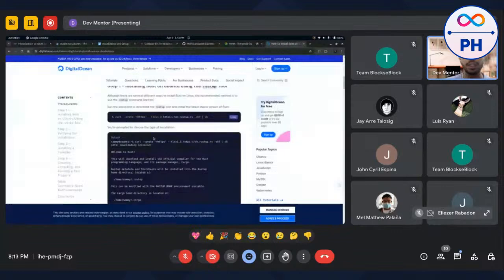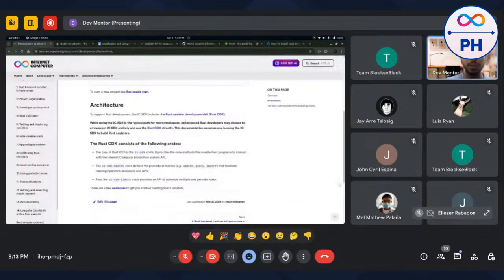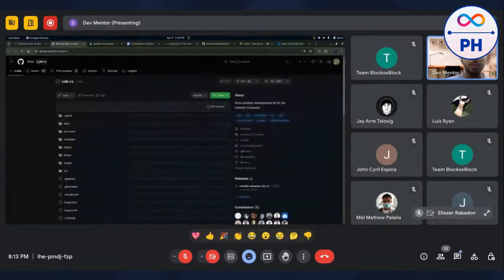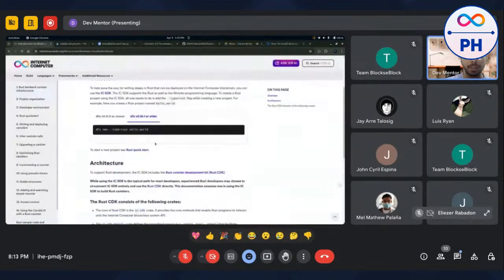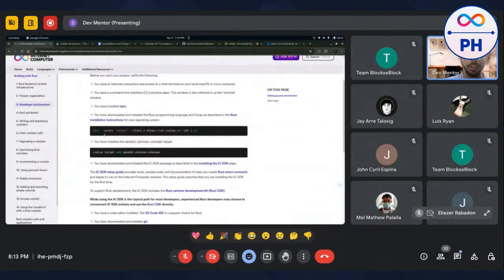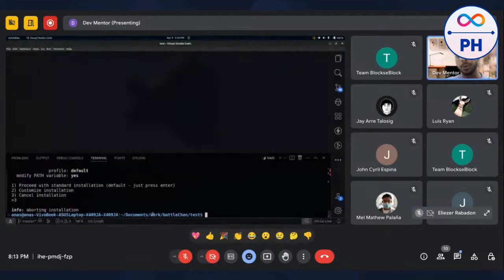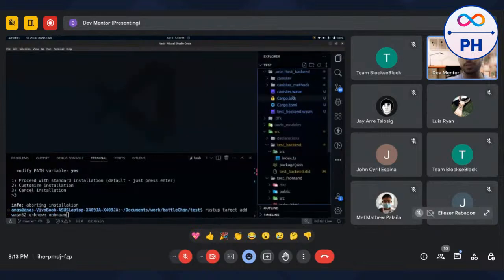And one more thing, at last, you need to use this command: rustup target add wasm32. As I told you earlier, every single piece of code is converted into a wasm file. Let me just show you the wasm file as well. So this is the wasm file.